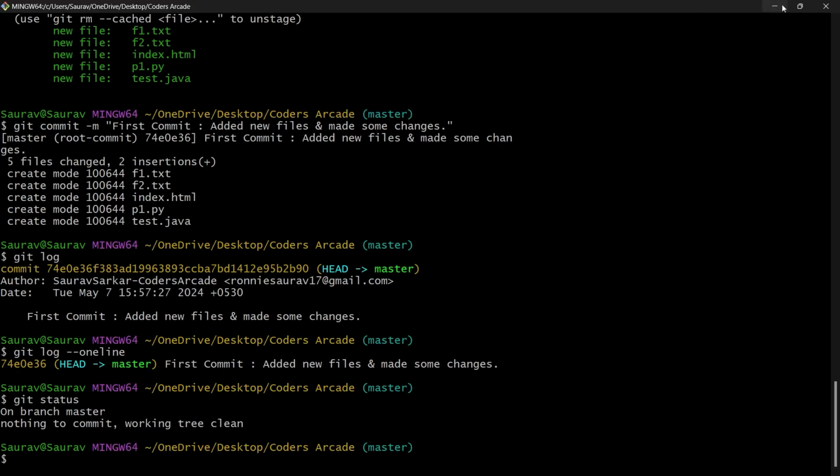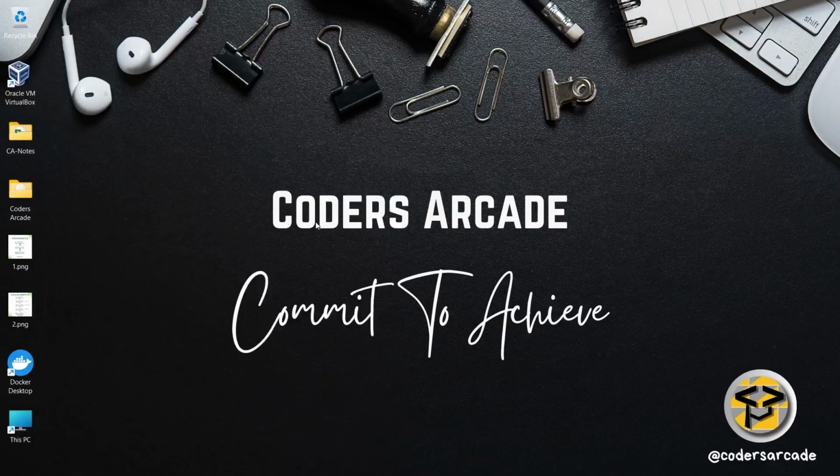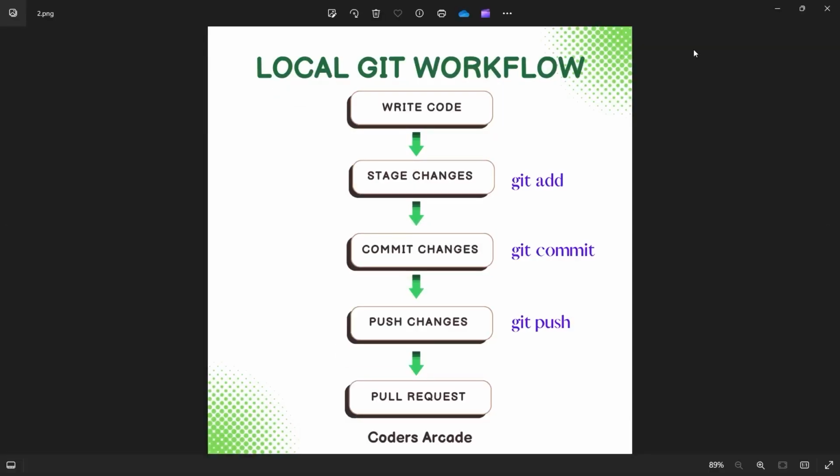Now I want to show you two diagrams so that you can understand it better. Just see here, guys. Let's not talk about the GitHub workflow. First, let's talk about the Git workflow. Here we are creating a folder or creating something, and then we are writing some code. We are staging our changes. As soon as we stage our changes by using the git add command, all the untracked files come to the tracking area or the staging area.